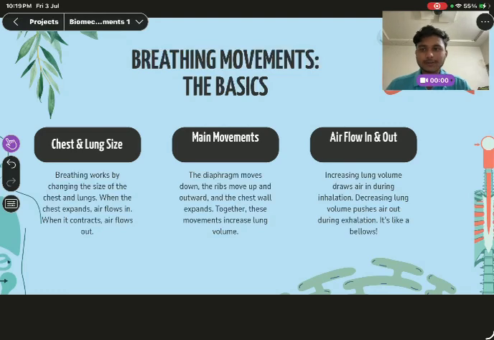Chest or lung size. Breathing works by changing the size of the chest and lungs. When the chest expands, air flows in. When it contracts, air flows out. Main movements: the diaphragm moves down, the ribs move up and outward, and the chest wall expands together. These movements increase lung volume.